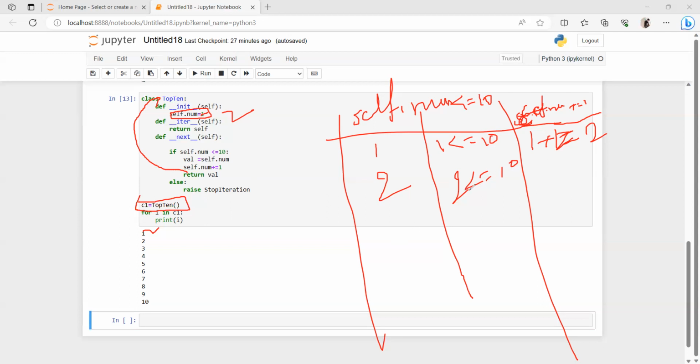See, then 2 less than or equals to 10. Yes, the condition is true. Then 2 plus 1, which is 3. Now 3 is the self dot num variable value. The number value is 3, right?